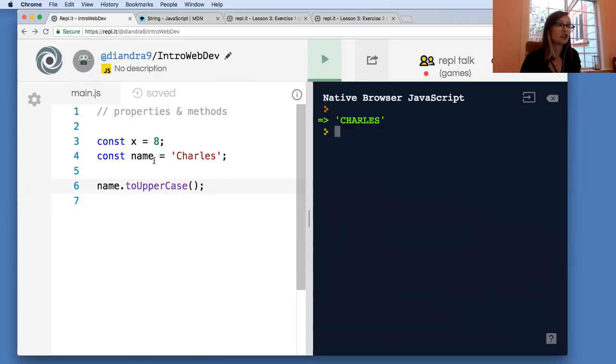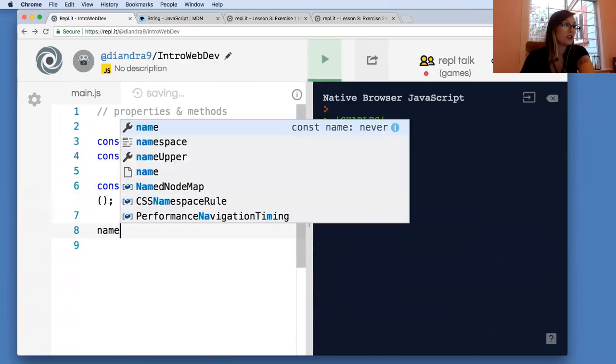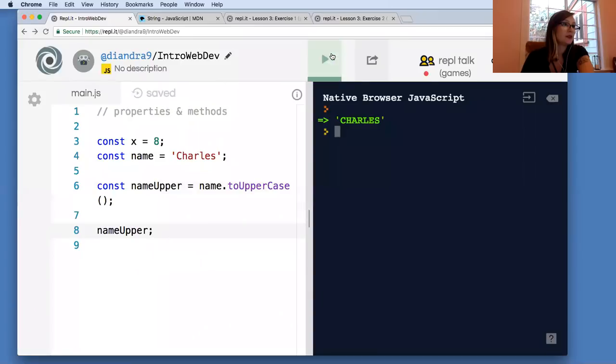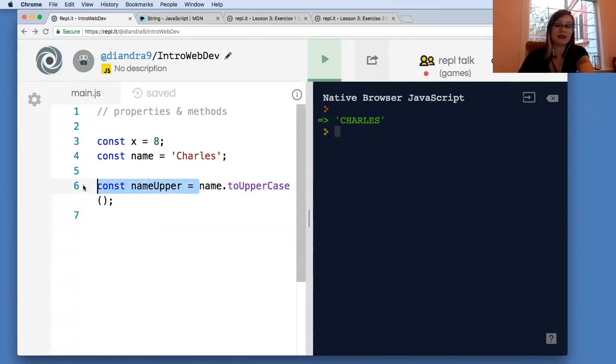So we never actually changed the value of name. We can tell because it's a constant variable. But we spit back out an uppercase version of it. So we could save this in something called nameUpper. And remember, this is exactly equivalent to this value of Charles uppercased. So if we wanted to, we could save it and use it later. Or if we're just playing around, we can run it as our last line of code and see the value it spits back out.